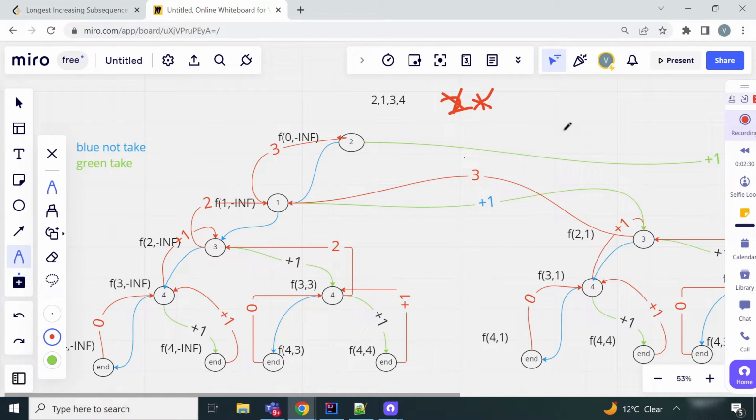So the total ways in which we can derive all the possible subsequences are 2 to the power n, where n is the length of the array, that is 4, so 16 ways. For example, 2, 1, then 2, 1, 3, then 3, 4, and deriving all other 16 possibilities for this array.